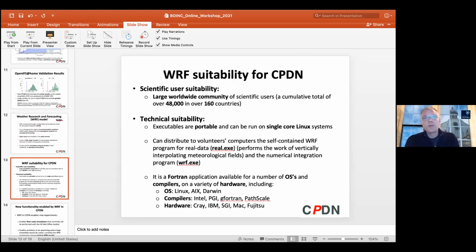In terms of WRF's suitability for inclusion into CPDN, it has a large worldwide community of scientific users. It has portable executables which run on a Linux machine, one of the supported platforms. It's a Fortran application and available for a number of OSs, compilers, and different hardware.